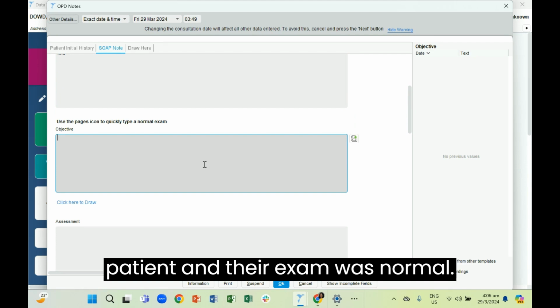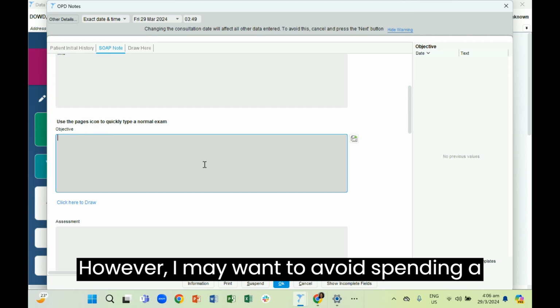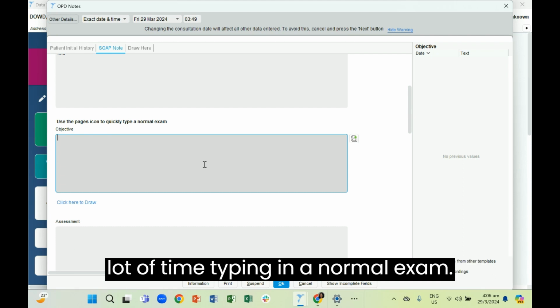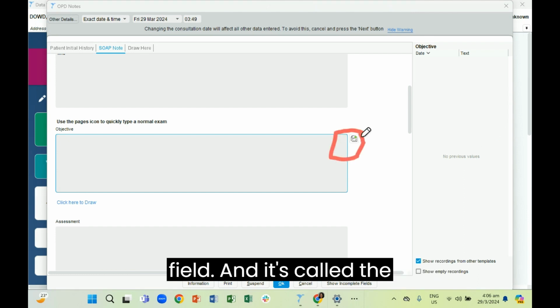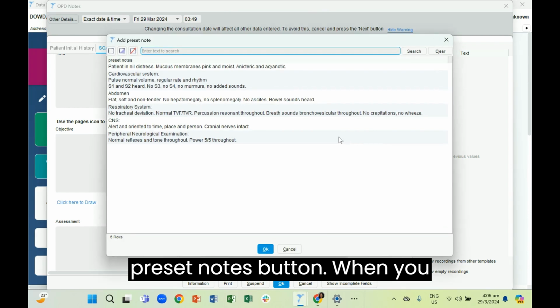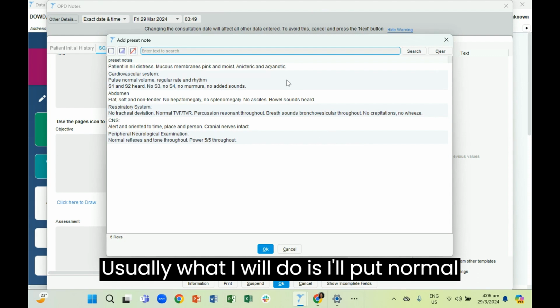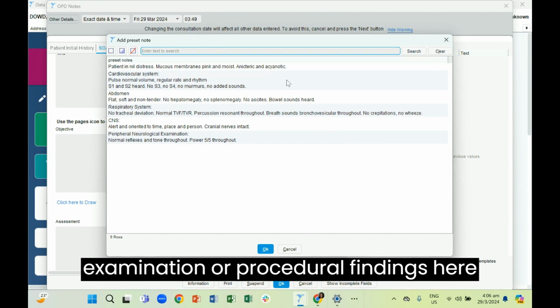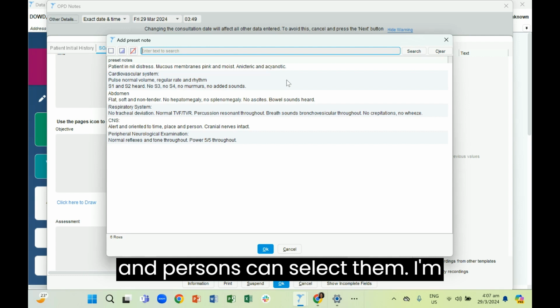Now, I might see this patient and their exam was normal. However, I may want to avoid spending a lot of time typing in a normal exam. There's a little button next to this text field, and it's called the Preset Notes button. When you select it, you can add a preset note. Usually what I will do is I'll put normal examination or procedural findings here, and persons can select them.